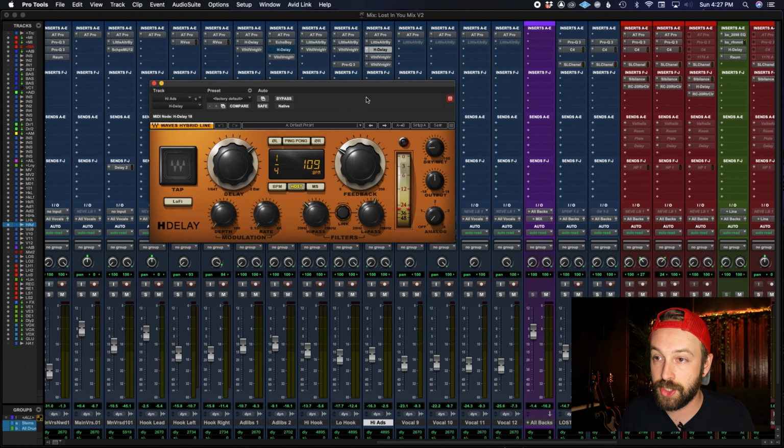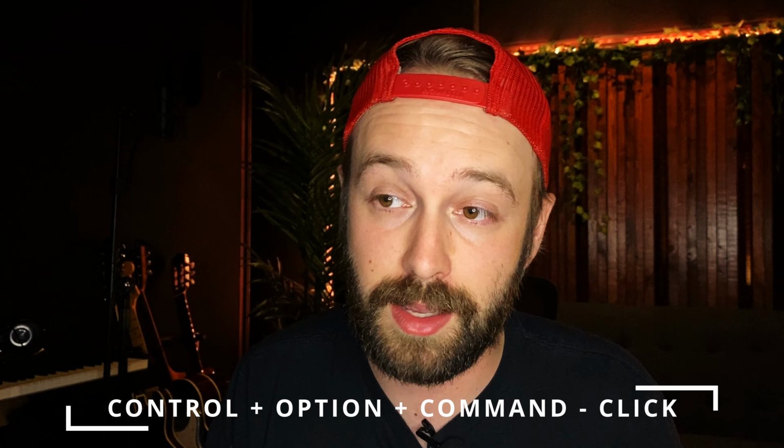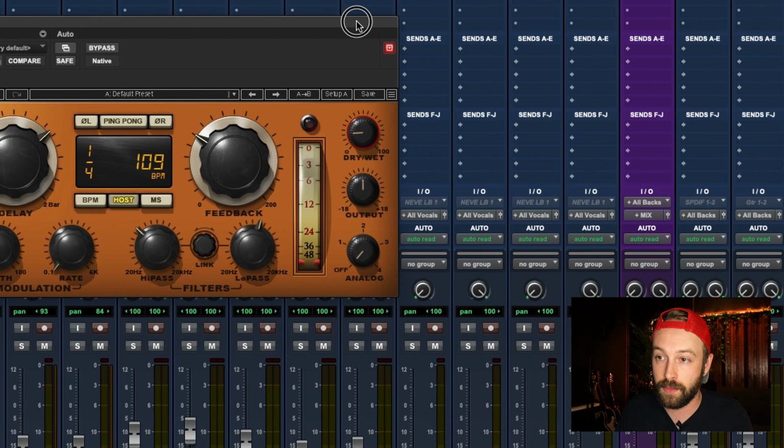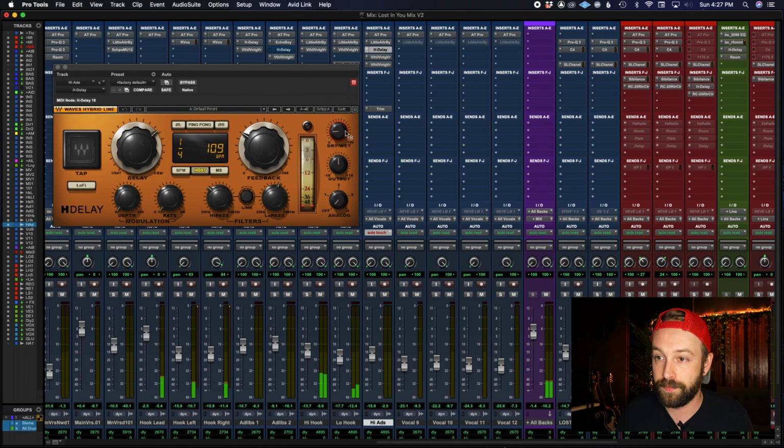I could just click on my H delay. Let's say I want to automate the volume itself of the delay. So I can go and automate by using my 3 buttons here, Control, Option, Command, click on the wet dry knob, enable automation for mix. I'm gonna toss this over so I can see what I'm doing. Put it in touch mode because I want it to go back to its original setting when I'm done. I'm gonna go back a few bars.